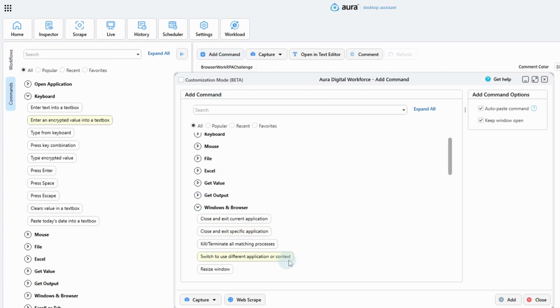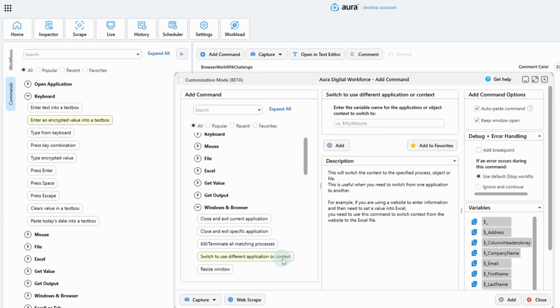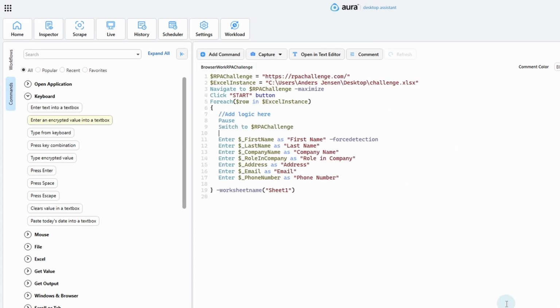switch to use different application or context. And this is because we work right now in the Excel with the for each. We want to go back and fill things into our browser instance. Go up here, and now we want to work in the RPA challenge like this. I'll click add. So now we jump back to the RPA challenge.